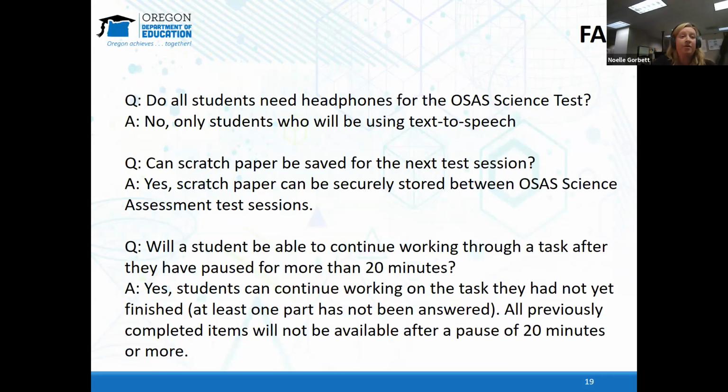So I'm just going to go over a few frequently asked questions that we received here at ODE. So the first question, do all students need headphones for the OSAS science test? No, we don't have any audio dependent items. So students don't need to have headphones for that purpose.